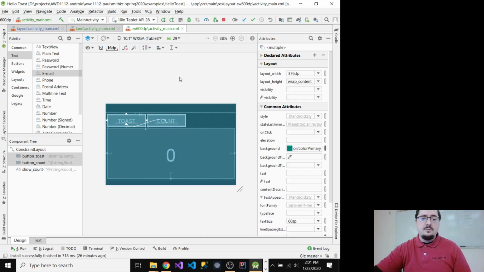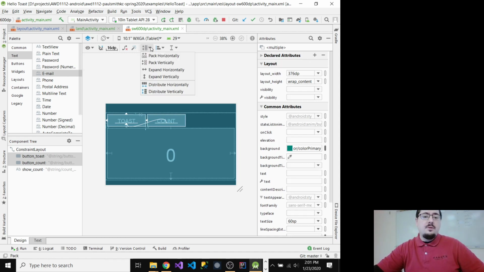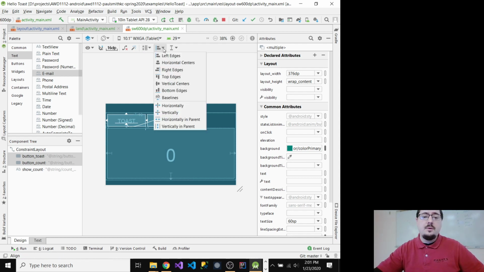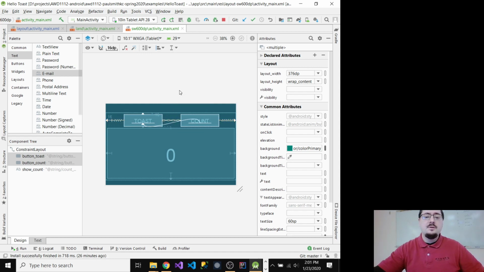I'm going to actually go back into blueprint view here. So if I go into here, remember what we did? We expanded horizontally. Okay, you see that? There's another option. If I go into alignment over here, I can align them horizontally. Okay, let's watch what happens when I do that. Now let's move them over. Okay, so they're still fixed size. For me, they're still fixed to 376.